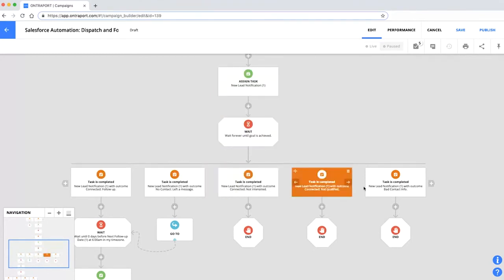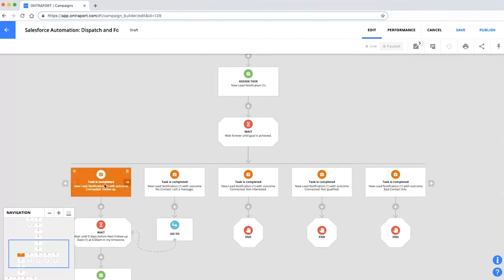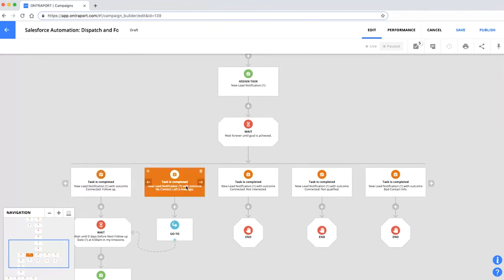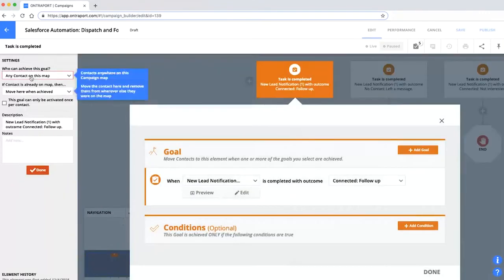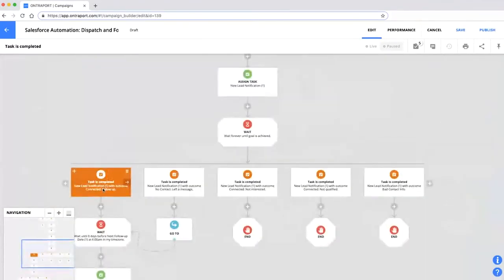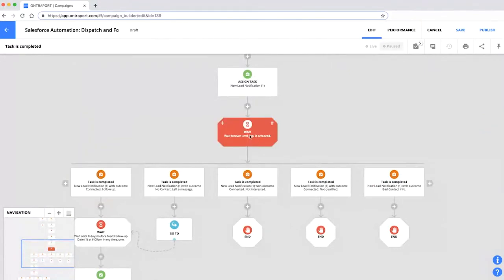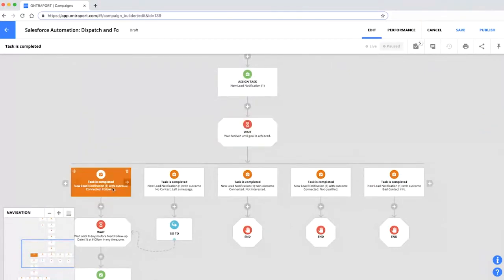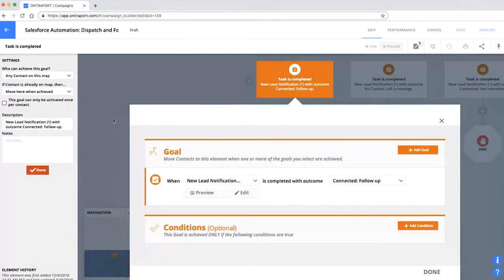And now look at this. This is all of our task outcomes. So they're set up as goals. They're set up as goals. And if we look at this, you could have it set up as any contact on the map. Depending on your use case, you might want to only let contacts that are sitting here at this particular wait achieve this goal, depending on how you're setting this up.